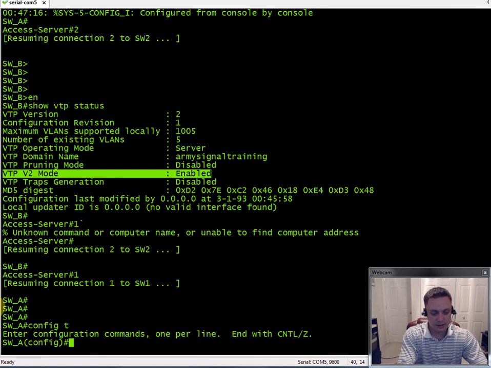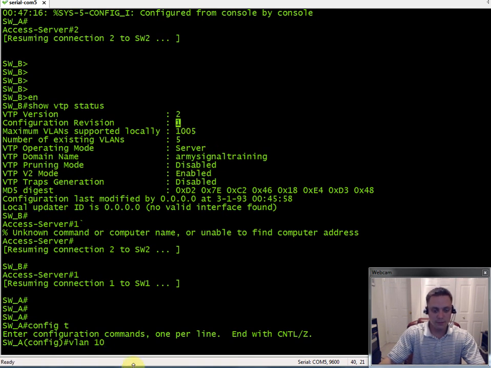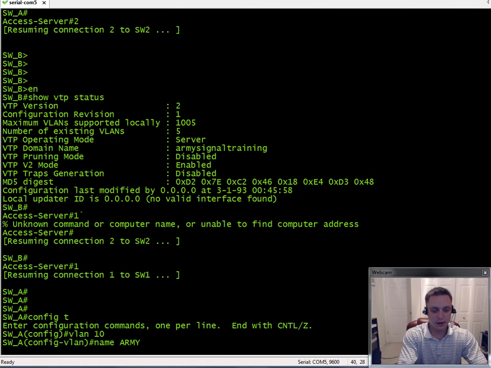So to create a VLAN, I'm simply going to go into global configuration mode and go VLAN 10. Now remember, my configuration revision on switch A was 1. So VLAN 10, name Army.